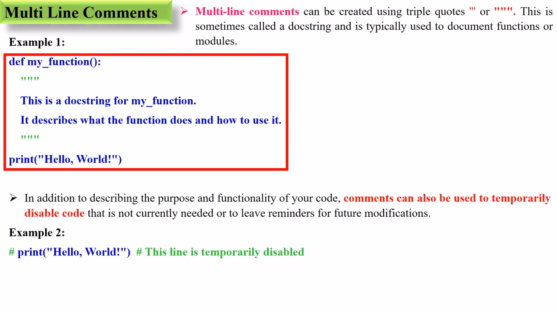Multi-line comments can be created using triple quotes, either single triple quotes or double triple quotes. This is sometimes called a docstring and is typically used to document functions or modules. Look at example 1, how multi-line comments are used.